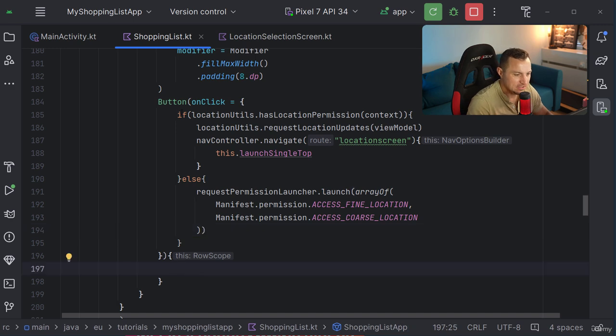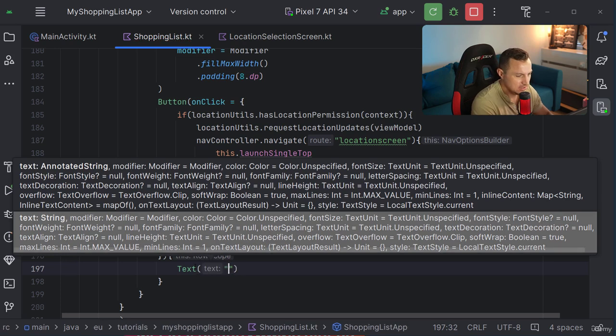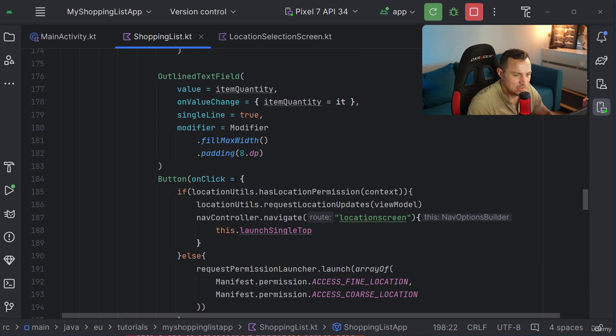And then the text of the button should say address. So I'm going to add a button that says address here.